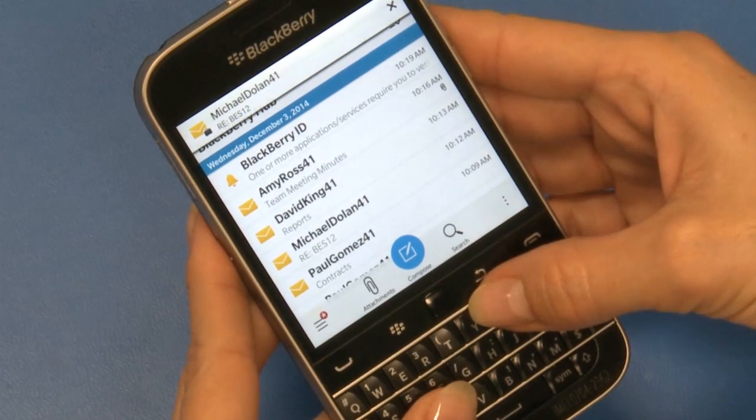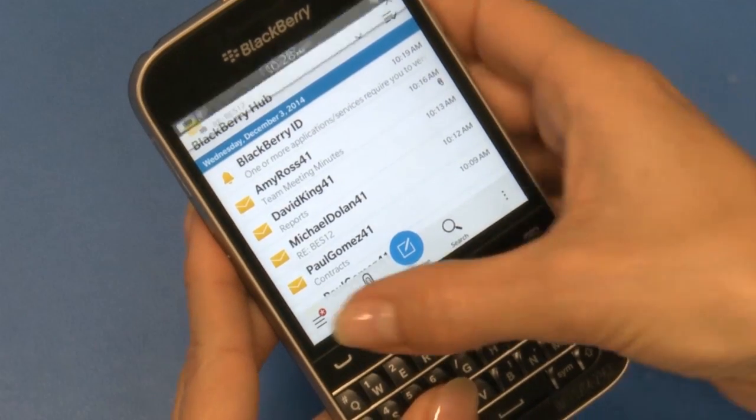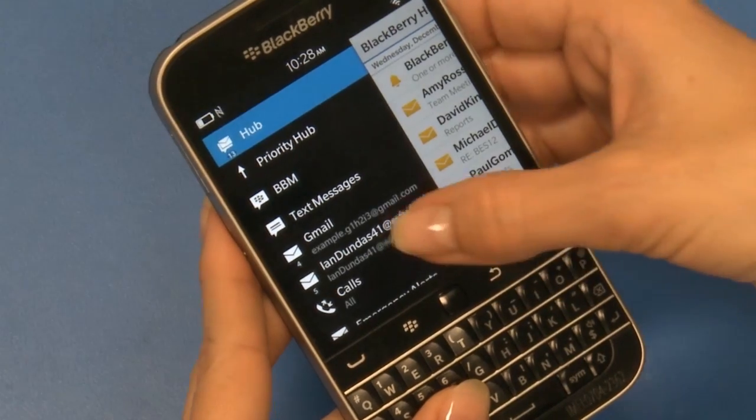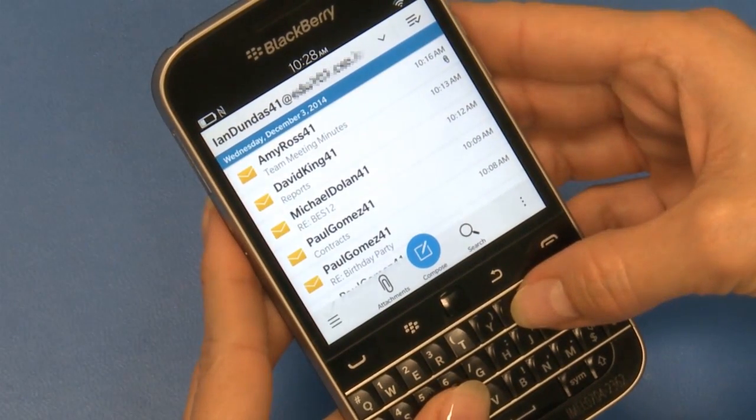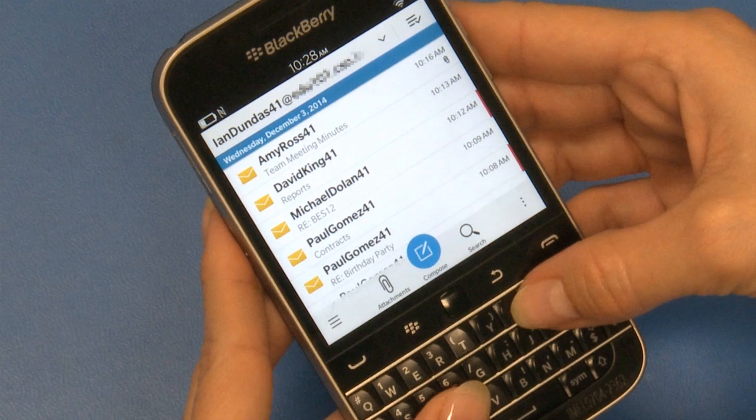Your added work account appears in the BlackBerry Hub. You will be prompted to enter your network credentials. BlackBerry Balance technology helps address corporate security concerns without limiting personal use of your BlackBerry smartphone. If your administrator turns on BlackBerry Balance, the device data, apps, and network access are separated so that you have a workspace and a personal space.